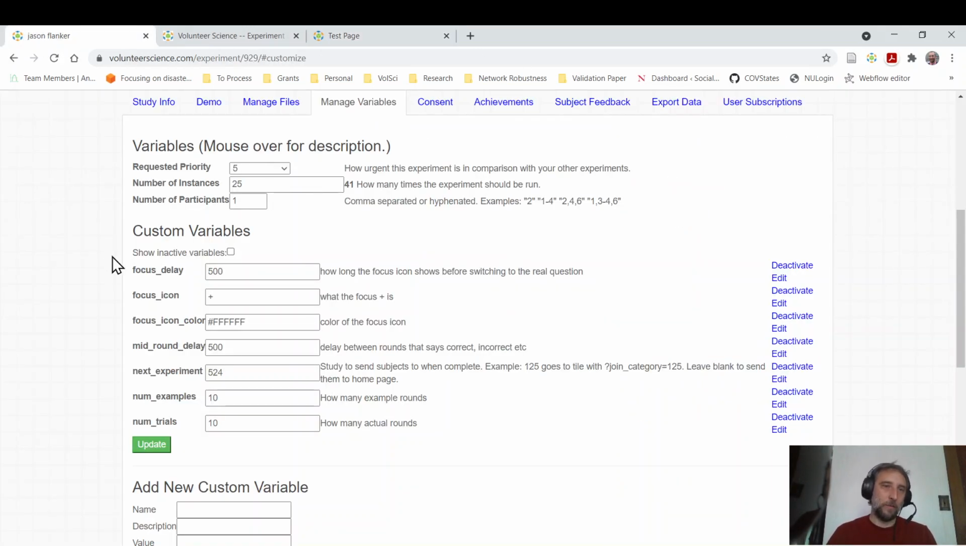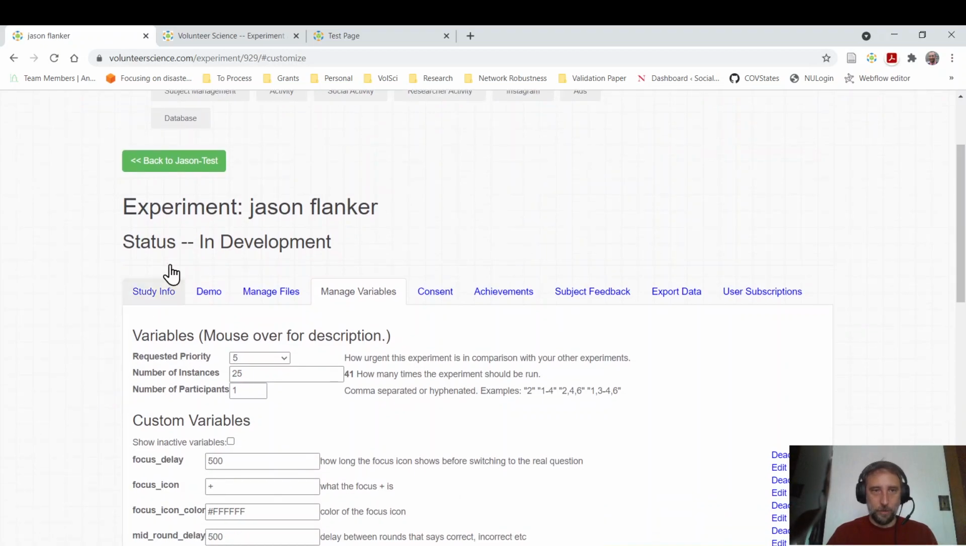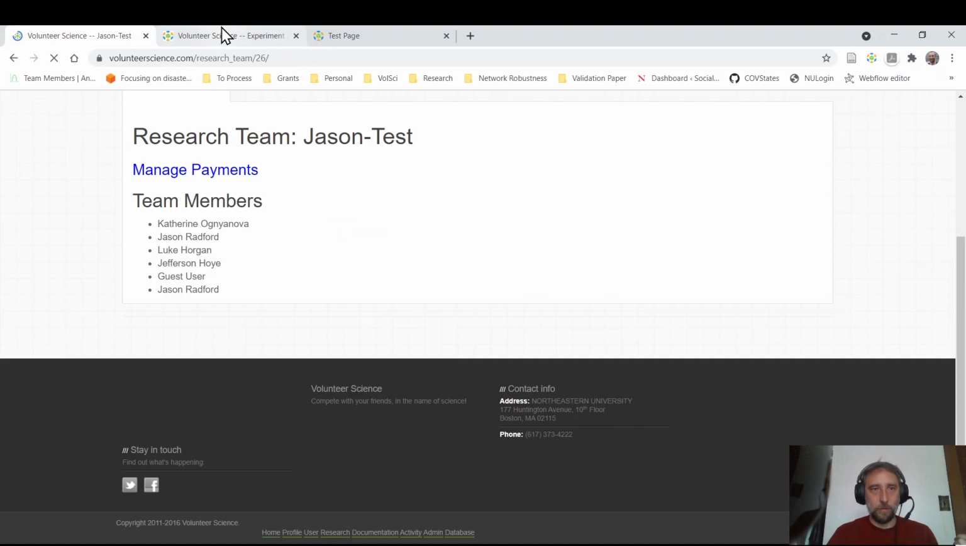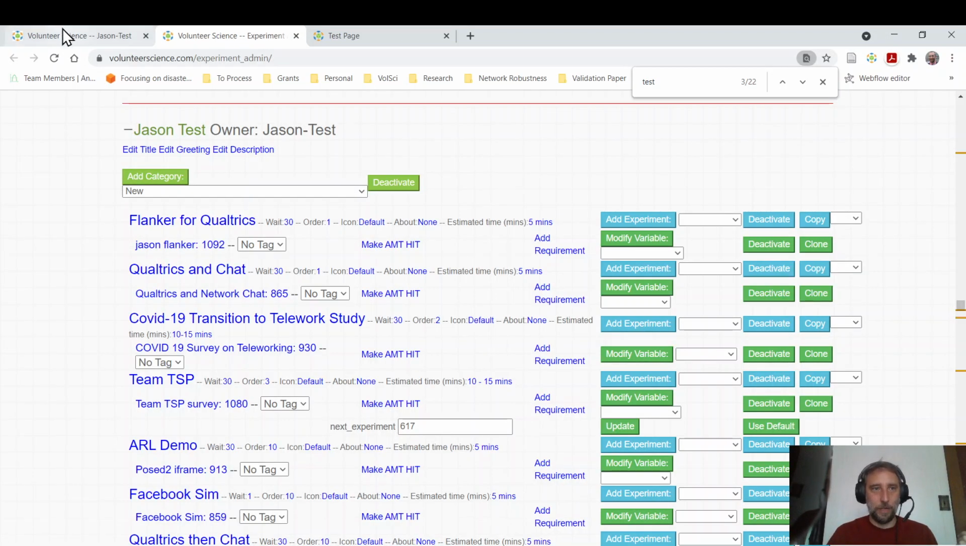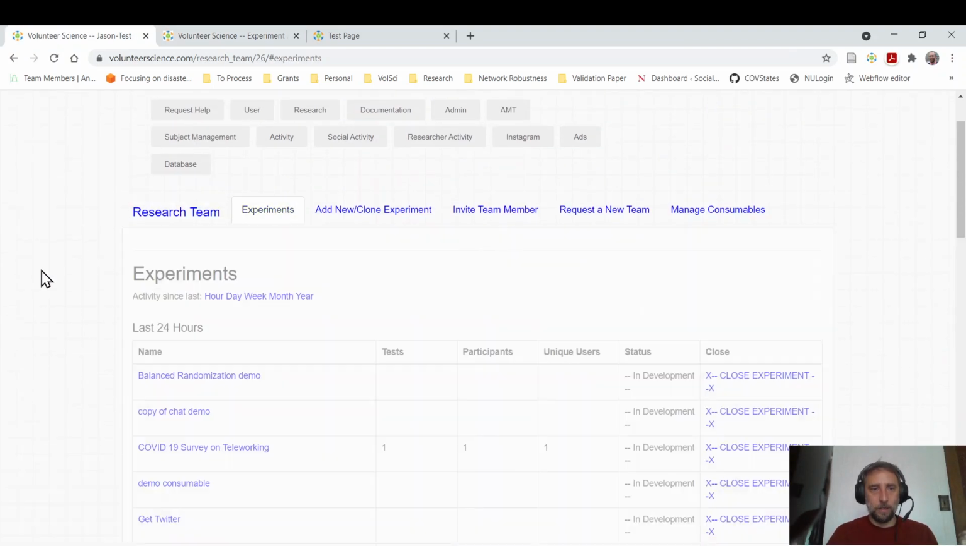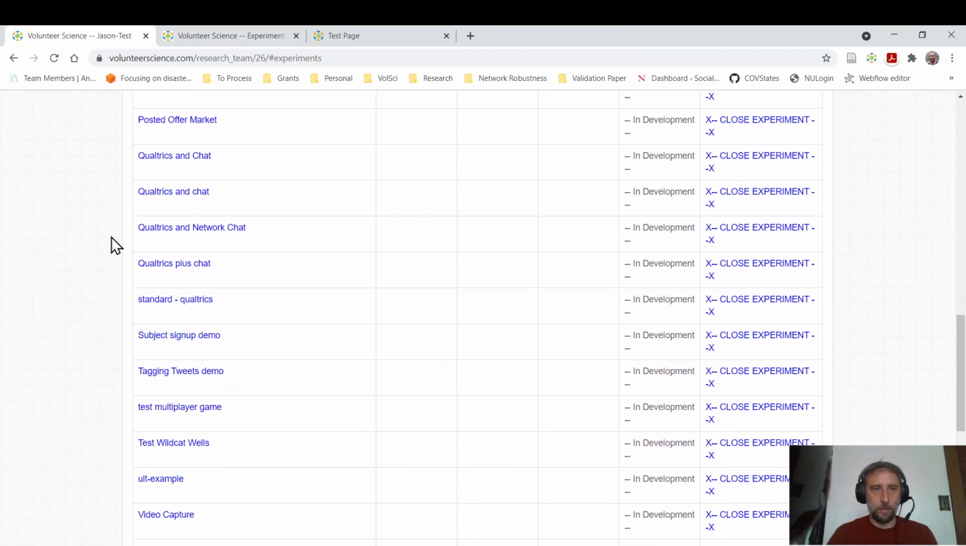Now, I may be using JSON flanker for a number of different experiments, so I'm actually going to leave that blank for now. I'll show you why in a second. Let me just go to Qualtrics and network chat to do the same thing.